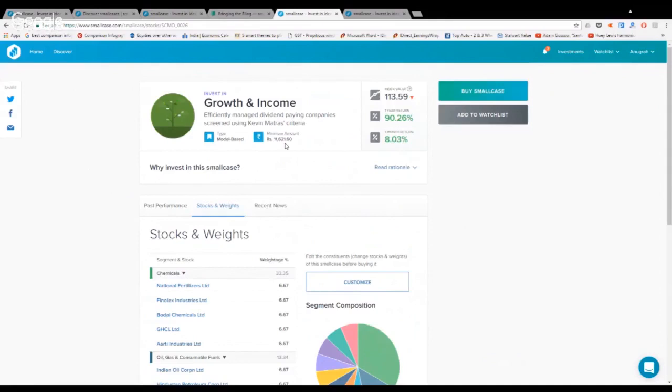You can decide to invest 12,000 rupees, you can decide to invest 15,000 rupees, you can decide to invest 20,000 rupees. And the reason why we have this minimum investment amount is to ensure that the weights after the investment remain optimal or are as close as possible to the weights that we have prescribed for a smallcase.